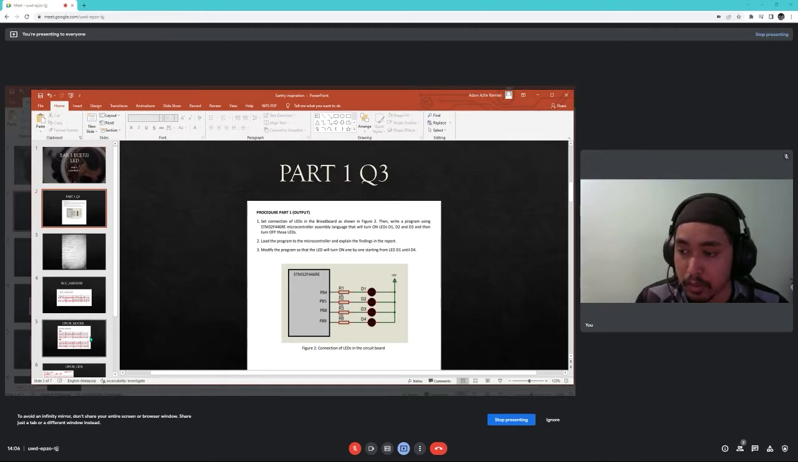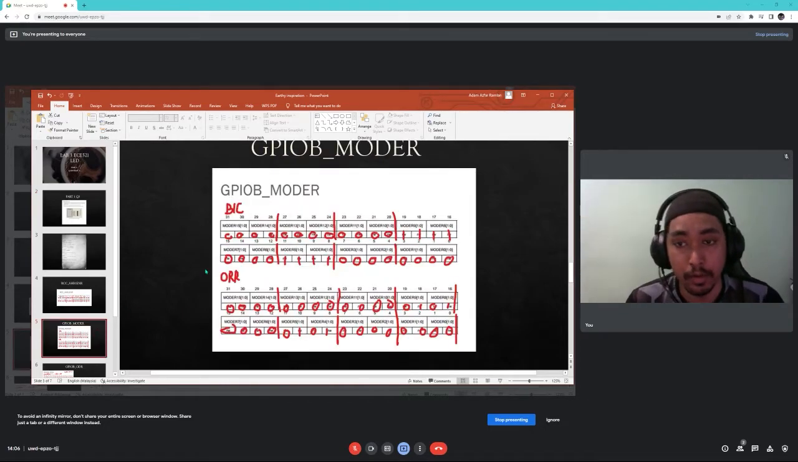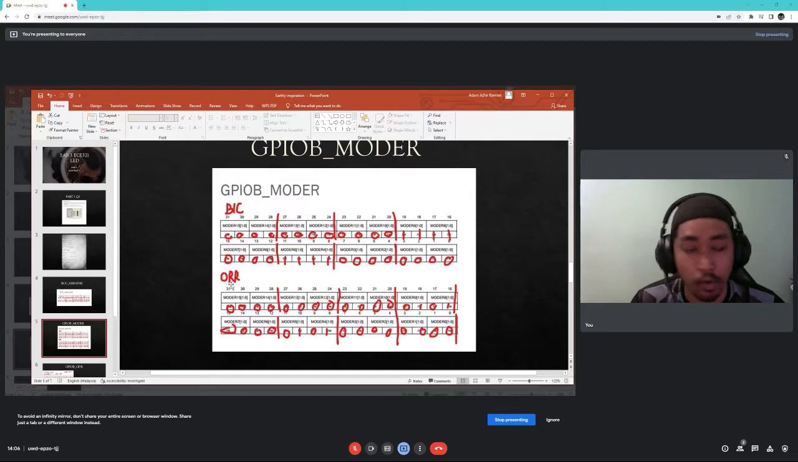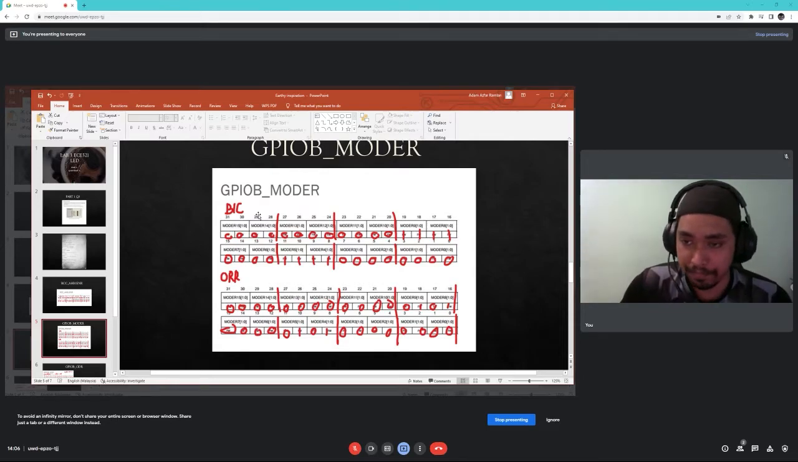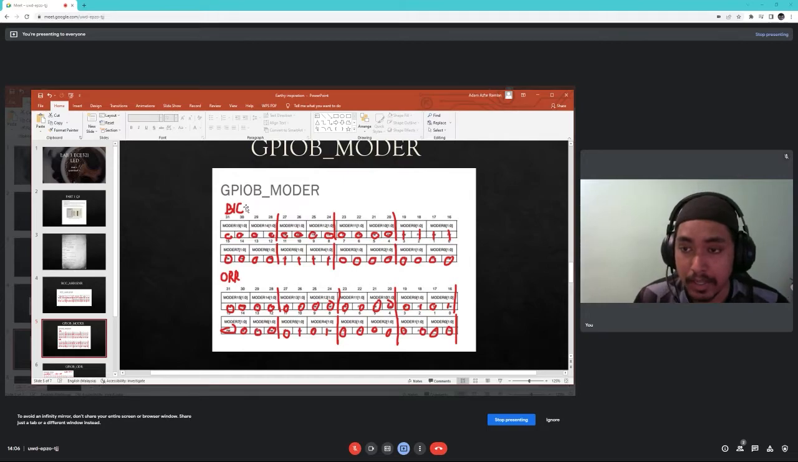So we need to have two GPIO models, which are the BIC and ORR, because this is an output. We have LED and resistor, and we are connected to the source 5 volt. Okay, for the BIC connection, we know that for BIC, at the connection at the port, we need to put 1 1 1 1. For ORR, we only need to put 0 1.